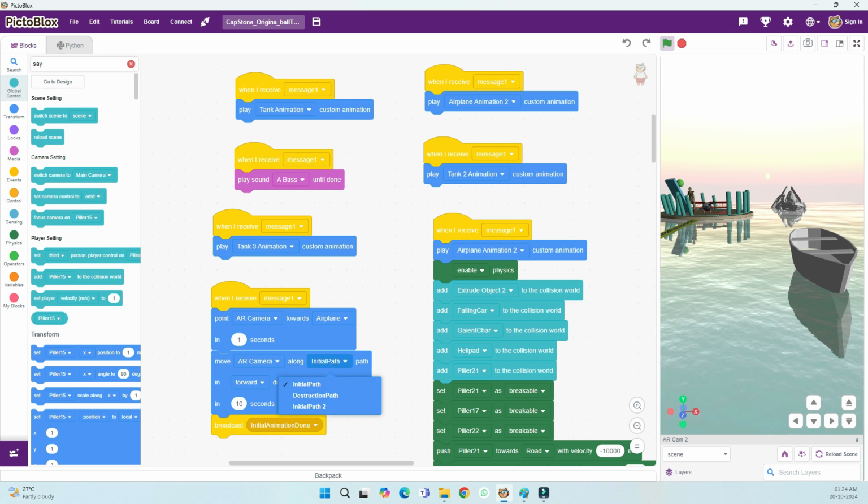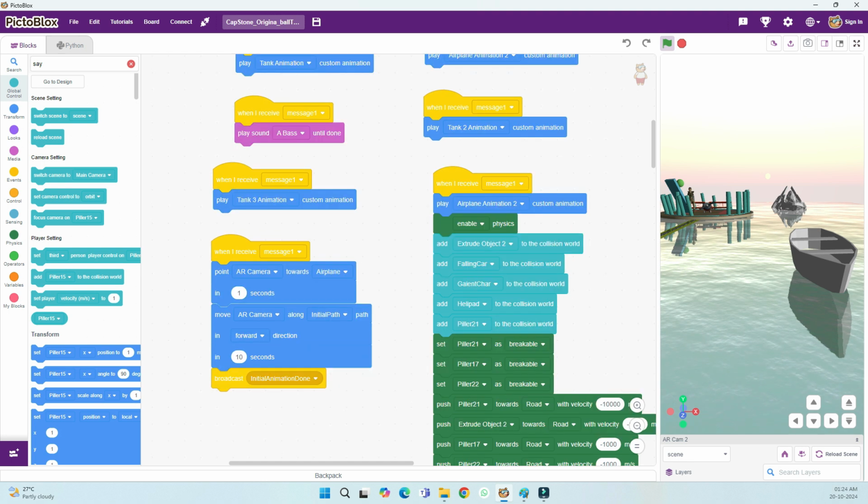Once you create a path, all these 3 paths I have created, only these 3 paths are coming under this drop down. So you can follow any of these paths forward or backward, and for how long. How long you want the audience to enjoy without getting bored, you can enter that many seconds, and once it's done, it's sending the broadcast message.